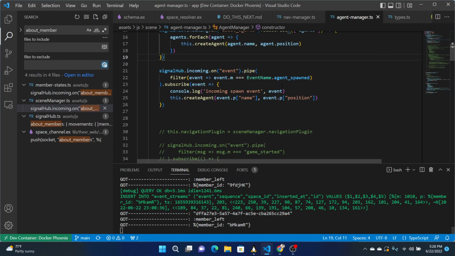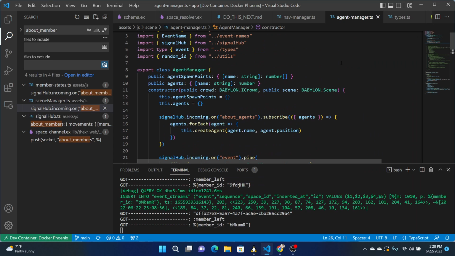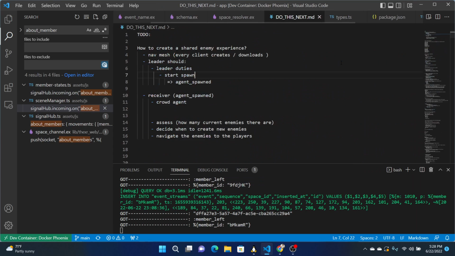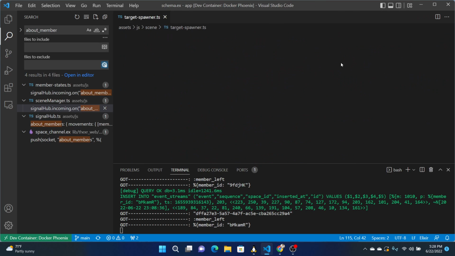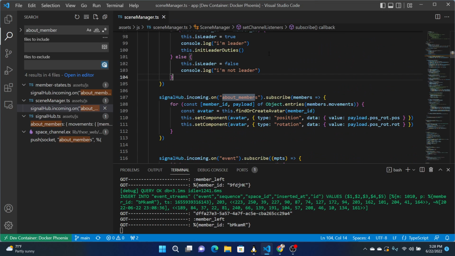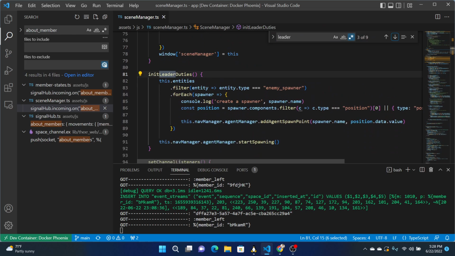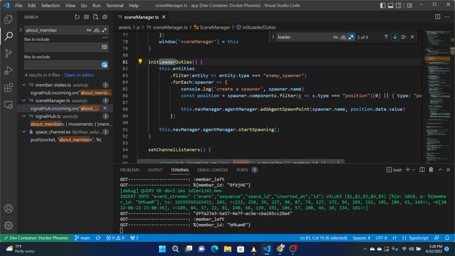Alright, in the last video we created persistence on the server side for the agent, and now let's see if we can get some movement out of it. So we said before that probably the leader should be responsible for creating each agent. So we kicked off the start spawning, which is only run by the leader.